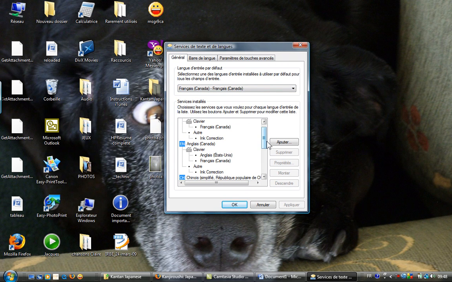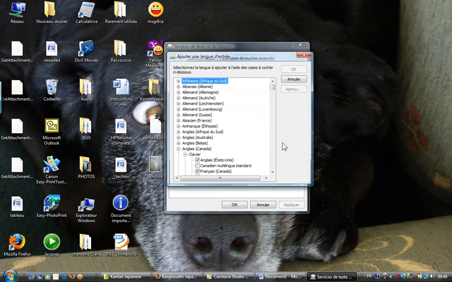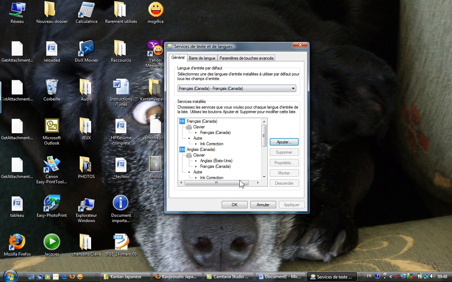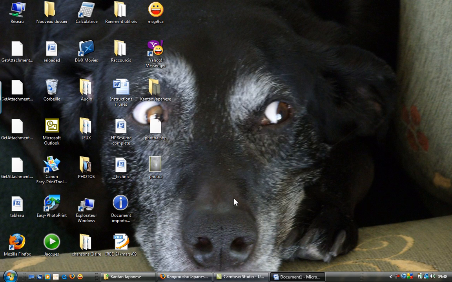This is all the languages you have on your computer. So what you want to do is click on this one, which means add. And then you will go all the way down to the language you're looking for, in this case, Japanese. So you click Japanese and then you will click OK. Now I won't do it because obviously Japanese is already installed on my computer. And then you will click on OK again. And then that's it. Japanese will be installed on your computer.